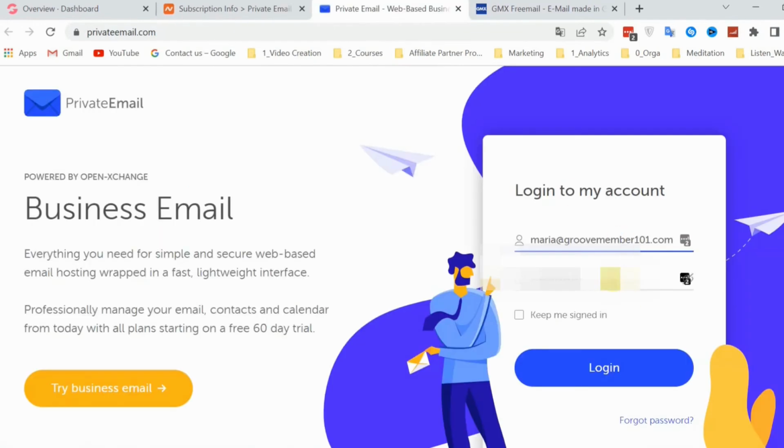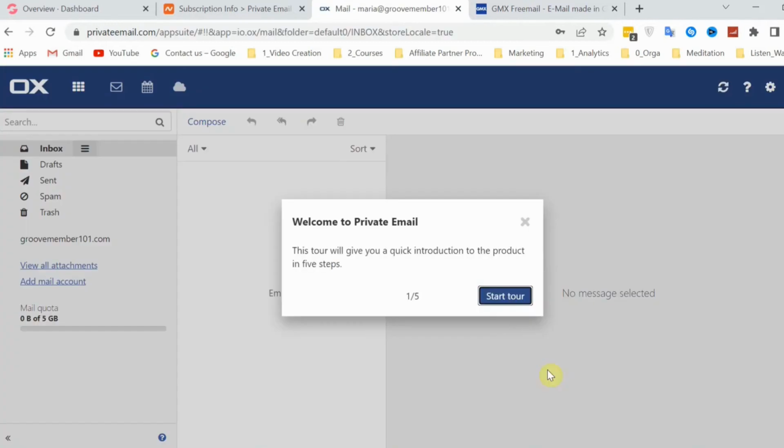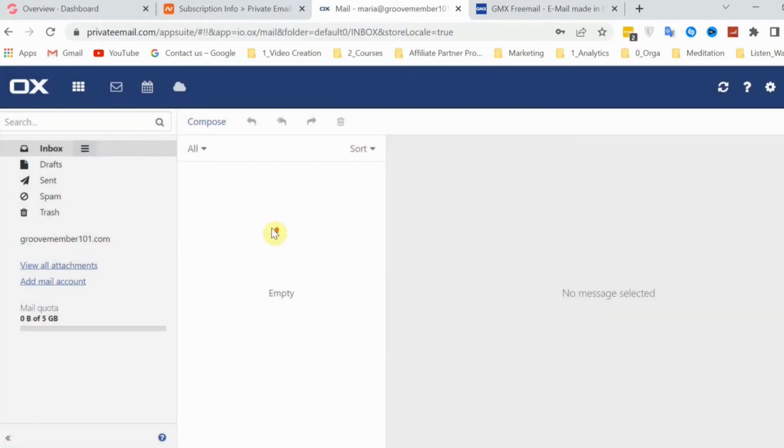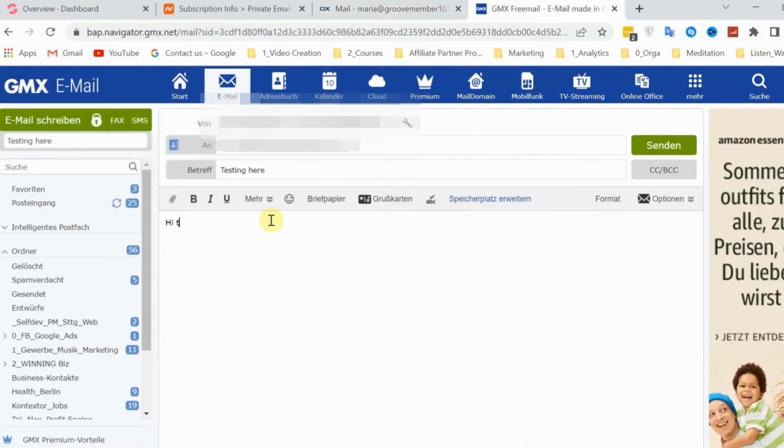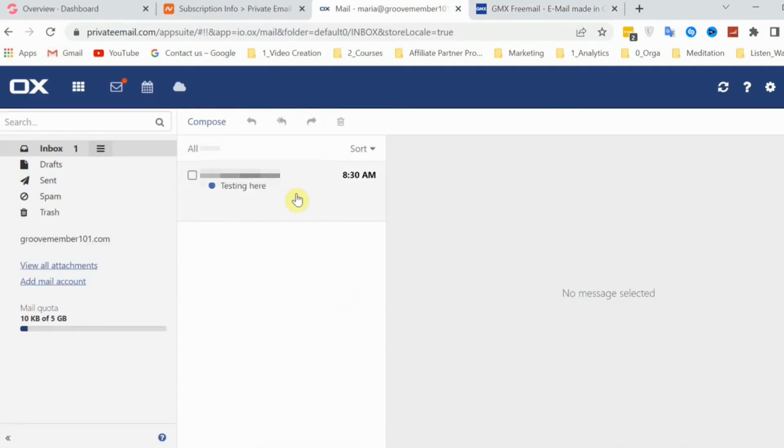So you just put in the email that you created and you put in the password, you log in, then you can start a tour or not. And then we are going to test now if it works. So I'm going to send an email to myself. So I received the email, that means that it worked.